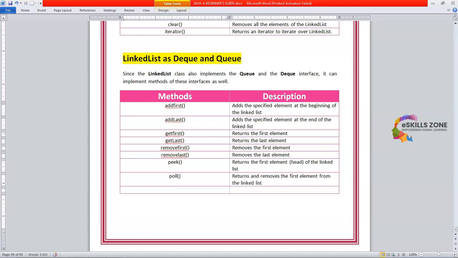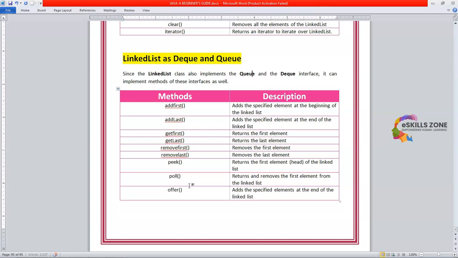And the last method is offer. As Java is a case sensitive language, all the method names should be in small letters. It adds the specified element at the end of the linked list. So every different method can be used with the DQ and Q interface. All these methods can be used with the linked list to implement the Q and DQ interface in Java programming language.